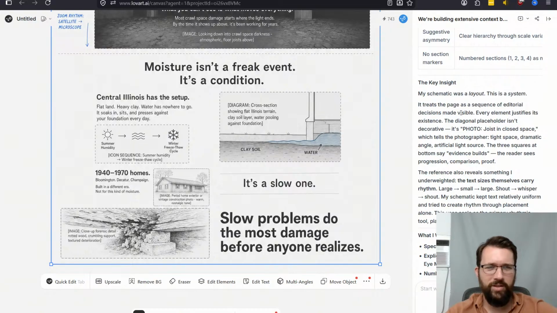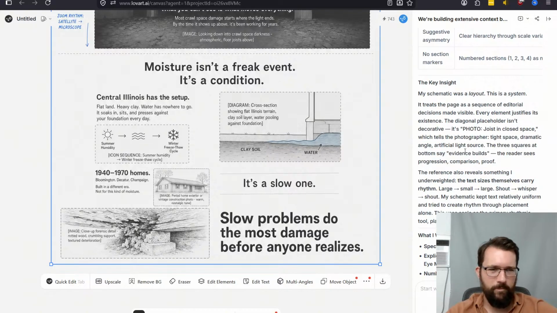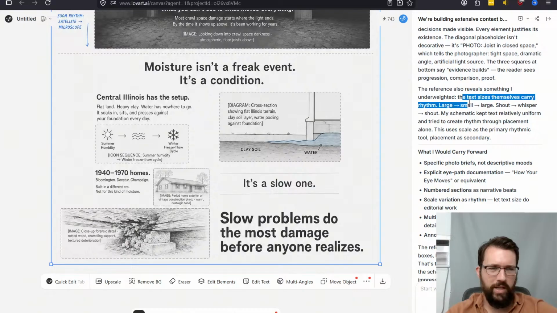My schematic was a layout. This is a system of pages, a sequence of editorial decisions made visible. The text sizes themselves carry rhythm. Large, small, large, shout, whisper, shout. My schematic kept relatively uniform.